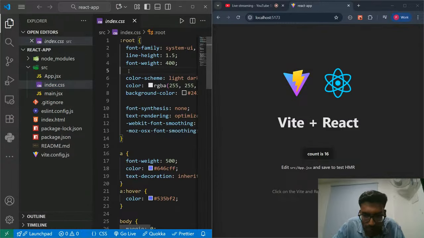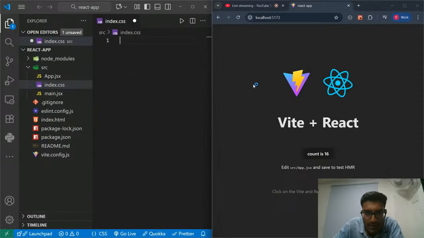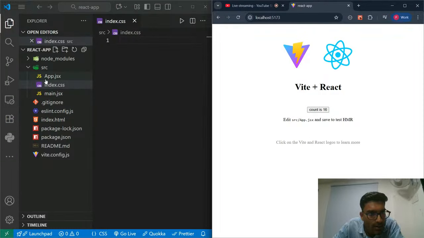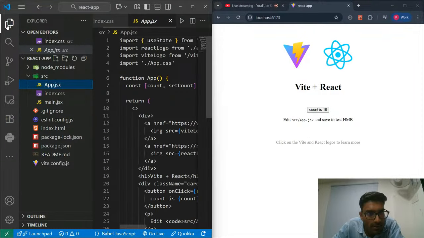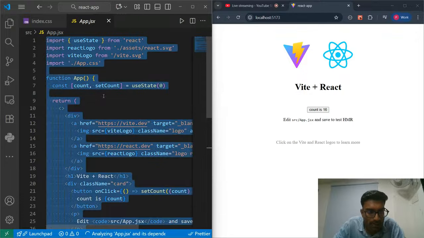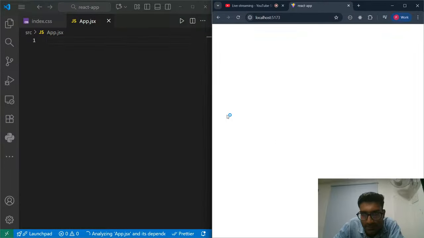Okay, I will delete everything from index.css. Okay, and I will also delete everything from app.jsx. I want a blank page just like an HTML blank page, right? So I'm getting a blank page now.